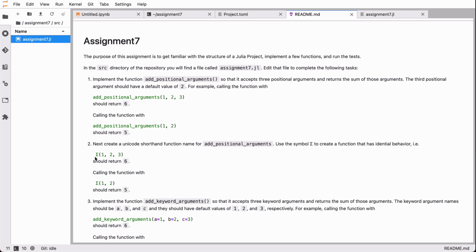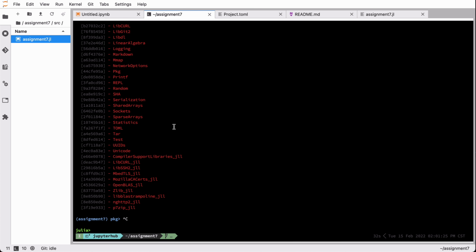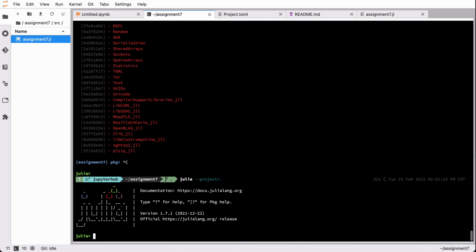The next thing I want to demonstrate in the second part is that Unicode can be used to define functions and operators in Julia. Here's a little Sigma symbol, and I should show you how you can create this from the REPL. I'm going to enter the REPL, and if you know the LaTeX command for Sigma, in this case it's \Sigma, type it like that, and then if we hit tab, you can see it automatically replaces our text with the Unicode symbol. So that's one way to create it.